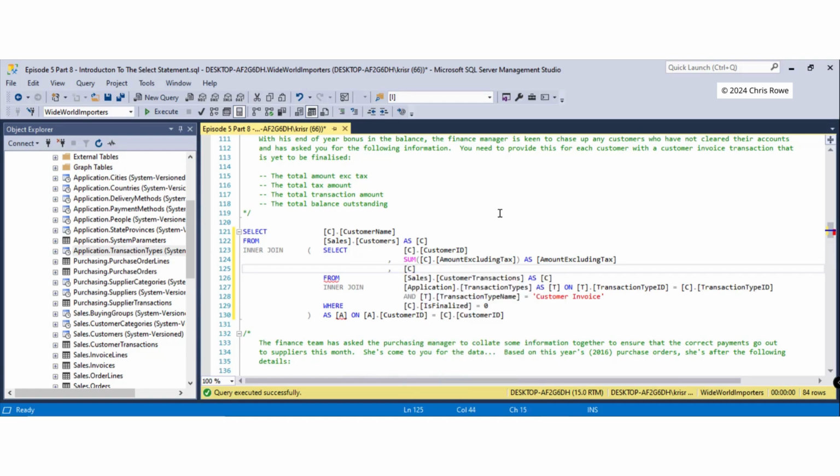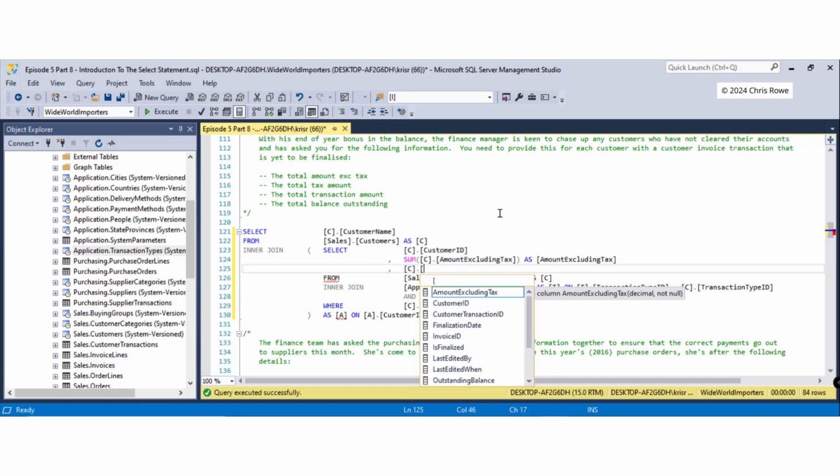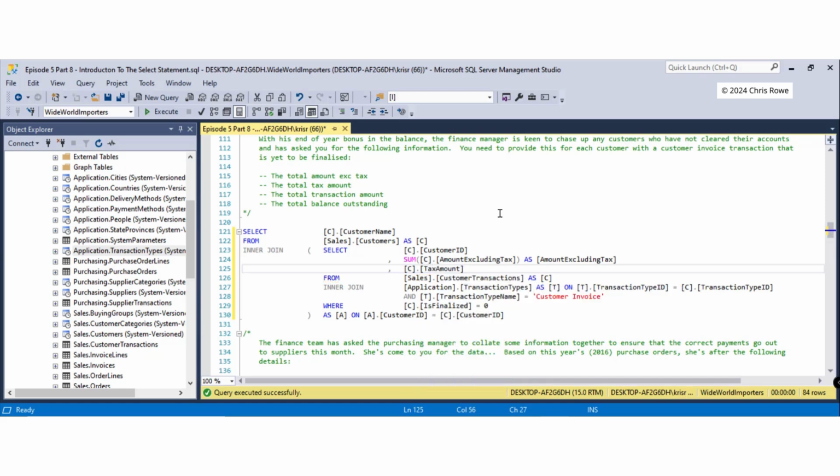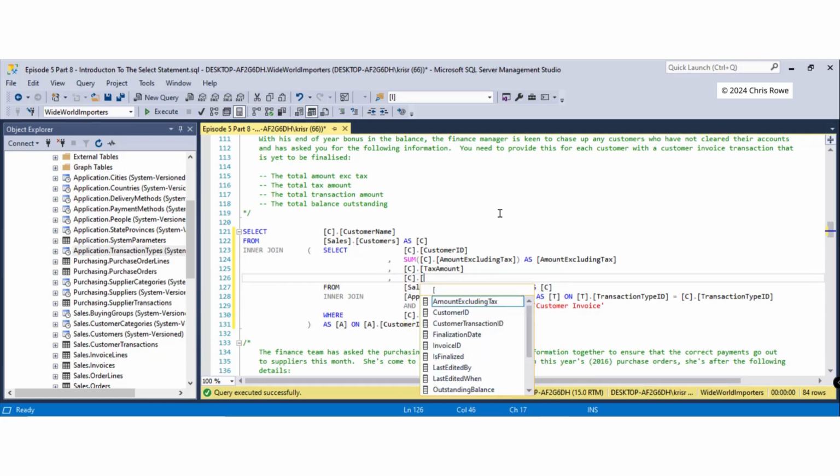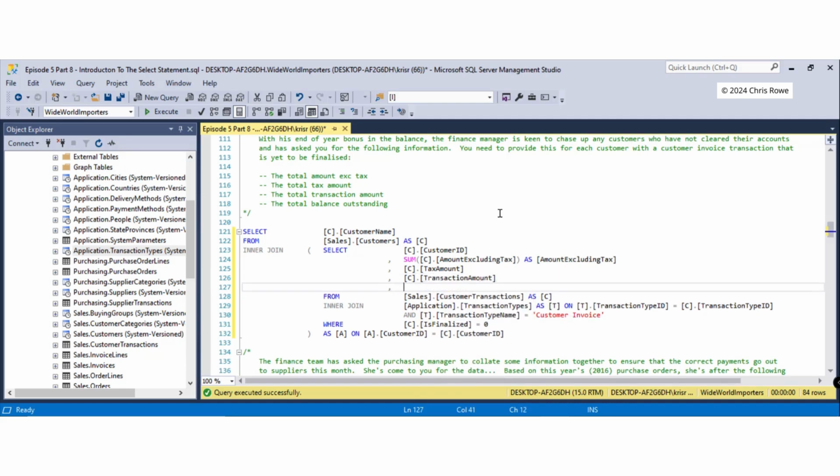Let's do that again for the remaining 4 columns. Tax amount, transaction amount, and last but not least the balance outstanding. There we go, and we can just simply grab that bit of code there, copy and paste it down there, grab that bit of code there, Control C, Control V to paste, double click those, copy and paste again, and we've got all our totals.